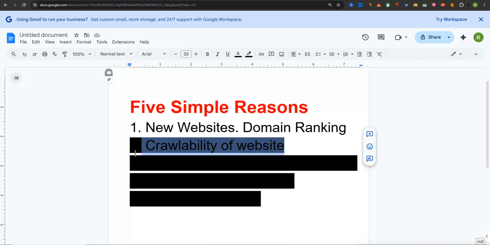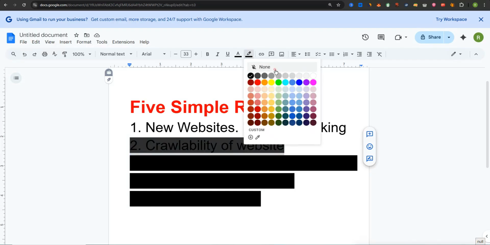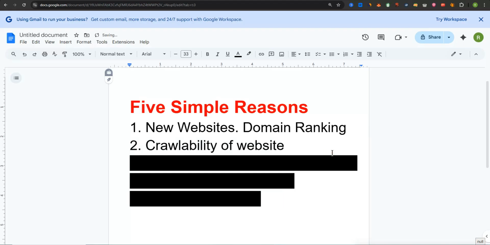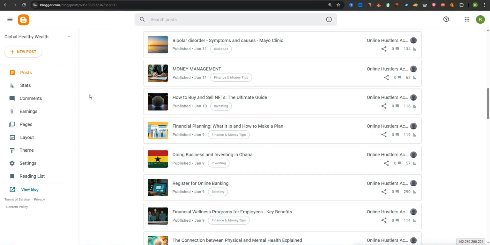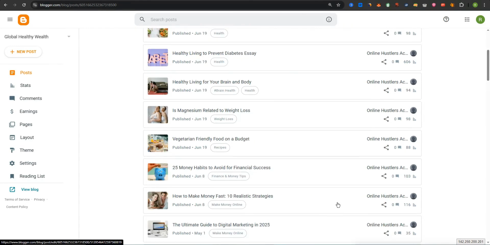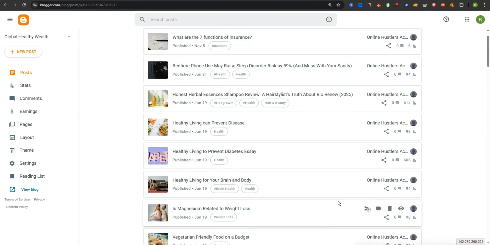And step number 2 over here says the crawlability of your website. After creating your website, it does not jump on Google straightaway. They have to work on it. So you have to connect your website to Google Search Console. If you're using Blogger like me, this is what I normally use, Blogger.